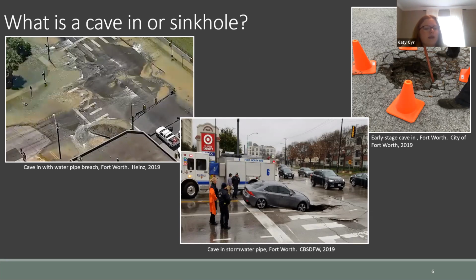The image on the right is a small early stage of a sinkhole in the roadway. As we can see from the image, there's just the start of a small hole, and the surrounding area is beginning to sink. At this stage, the site is being evaluated and the cause is still undetermined.